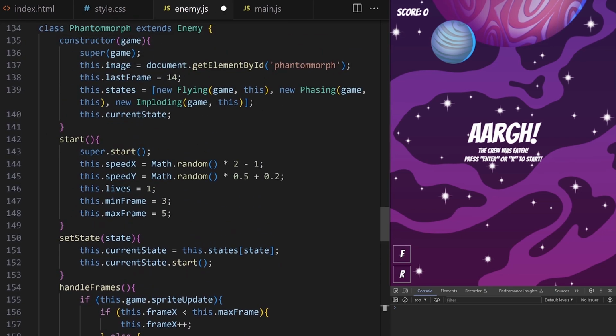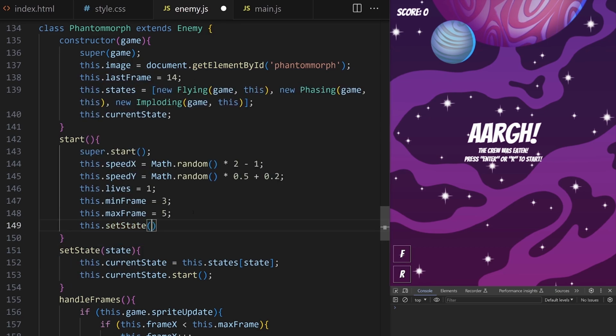We have multiple layers here now. When we call start on the Phantom Morph enemy type to activate it from the object pool, we first run the code that is shared for all enemy types. Then we run the code that is specific only for Phantom Morph enemy type. Then we call set state method. We set the current state to an instance of flying state subclass, and from there we call start method on the flying state, which will set properties to that particular Phantom Morph state.